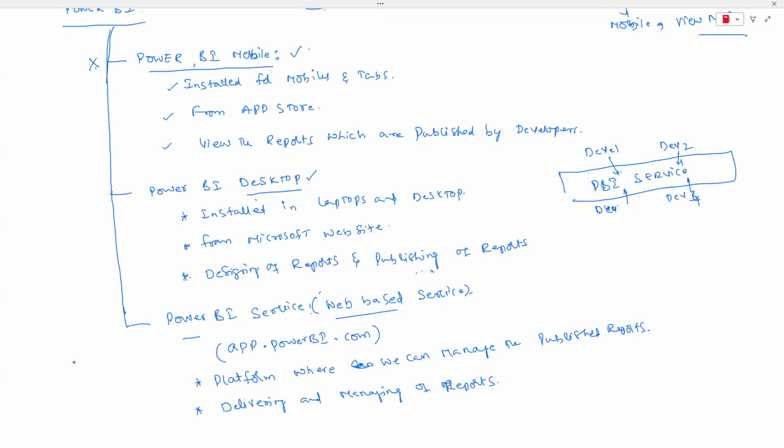So these are the three different types of products that we are going to work with: Power BI mobile, Power BI desktop, and Power BI service. These are the three different ways we can work with Power BI, guys.